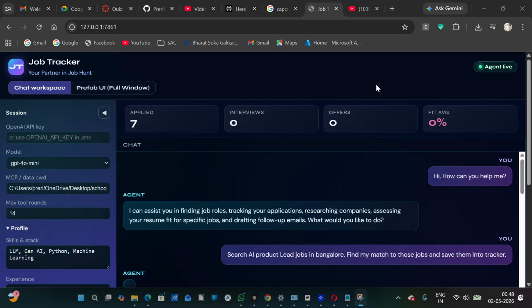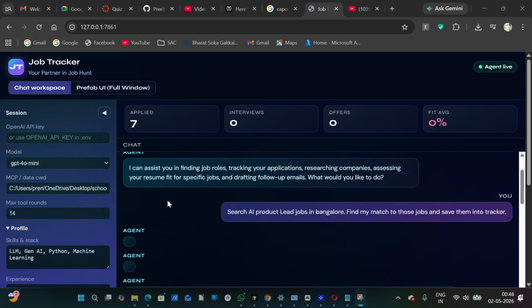So let's go through a demo. I've already asked some questions, and I'll take you through this. We can ask, how can you help me? The agent says I can assist you in finding job roles, tracking applications, researching companies, assessing resume fit for specific jobs. It also helps in drafting follow-up emails, and it asks what would you like it to do.